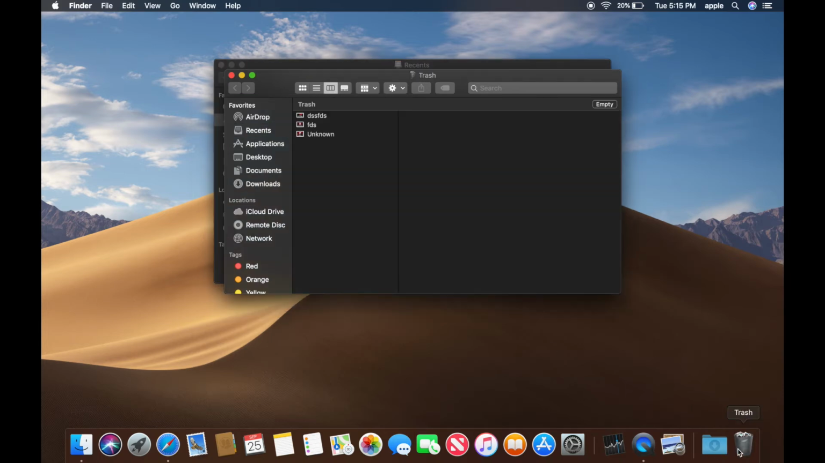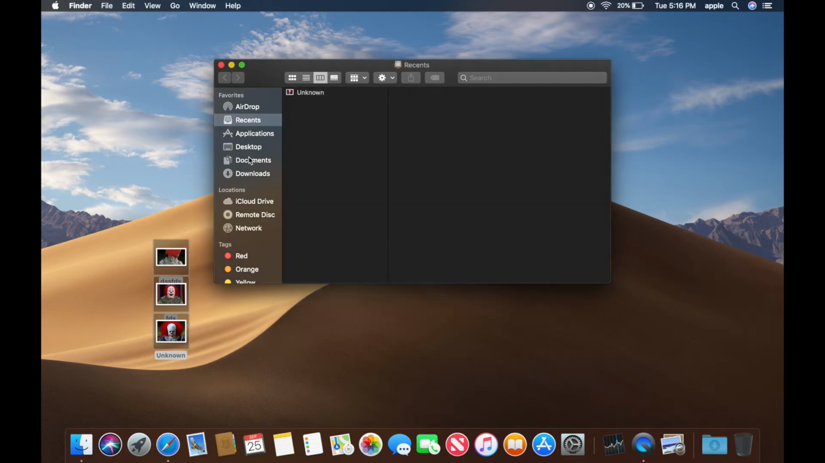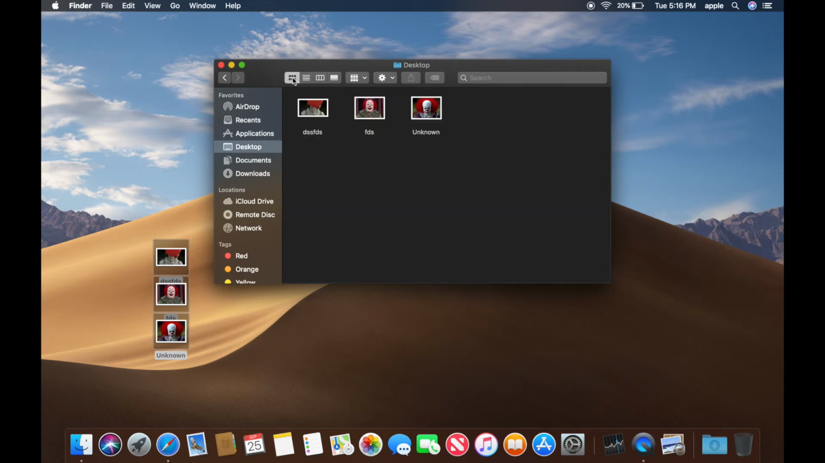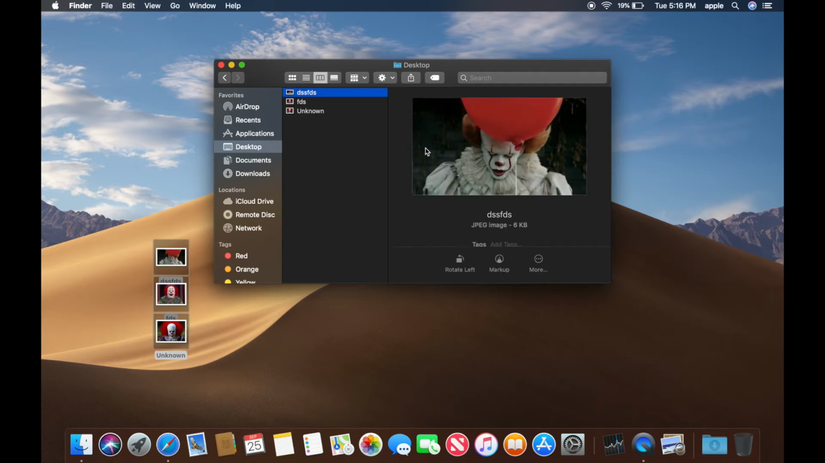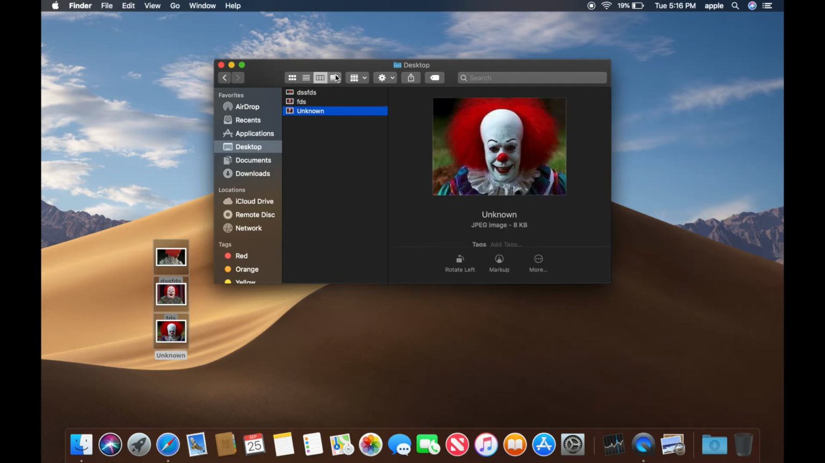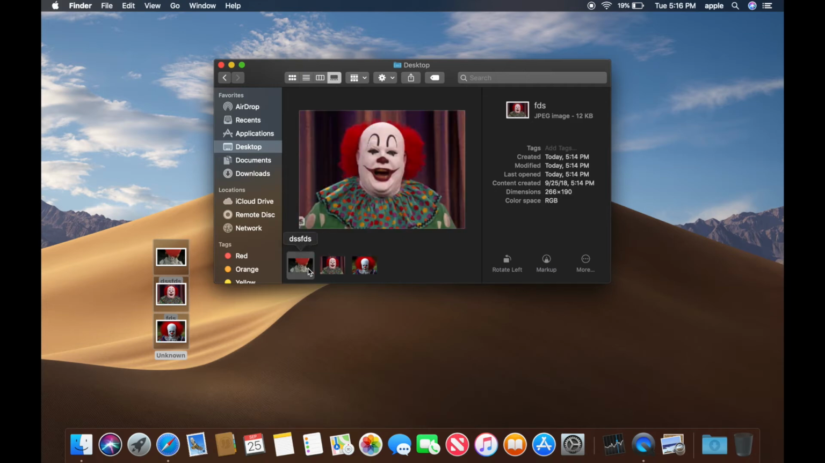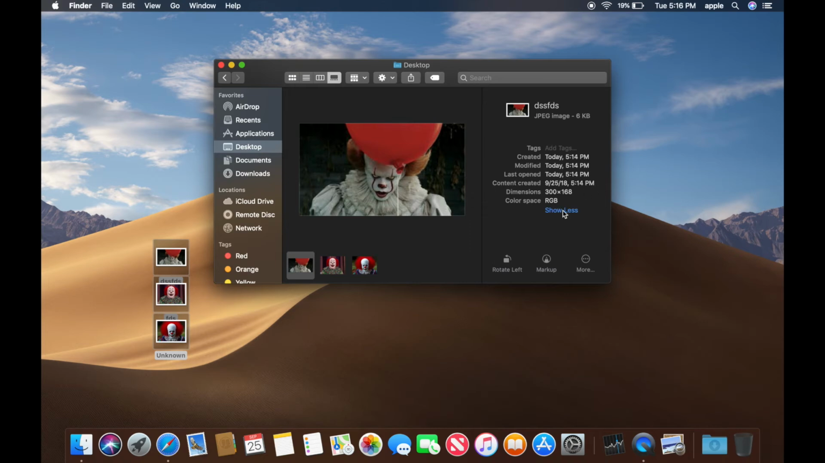But there's a new filter for the gallery. So we have our original ones, which is a list. We have our thumbnails, our sort of slider type. And then now we have gallery view, which is really cool. Shows you the picture with the thumbnails on the bottom, and it also gives you the extension of that file, so you can get all the information now directly from the Finder.